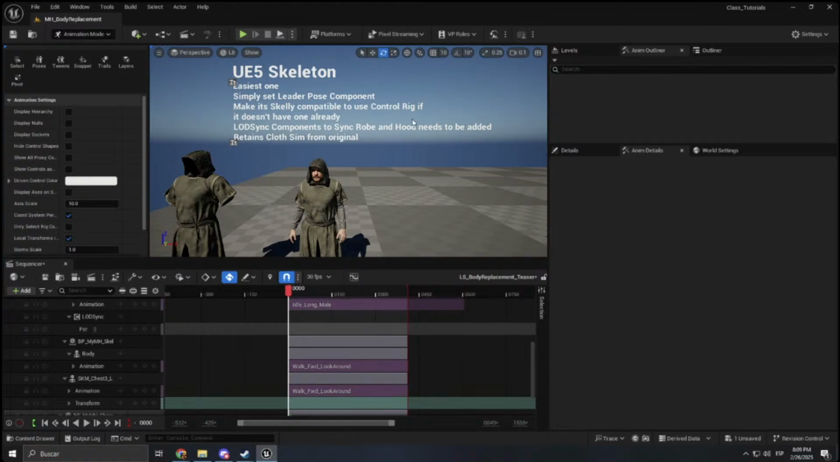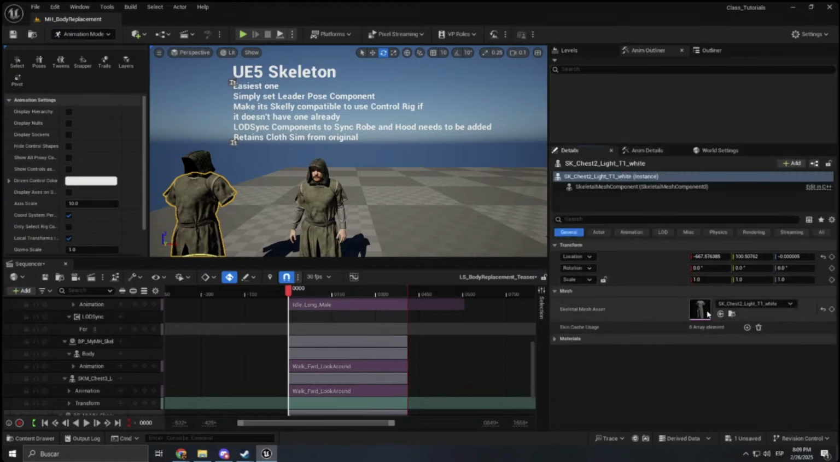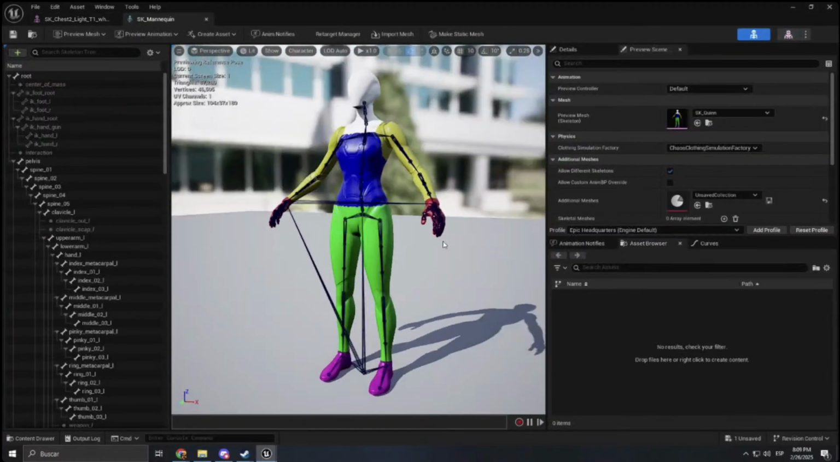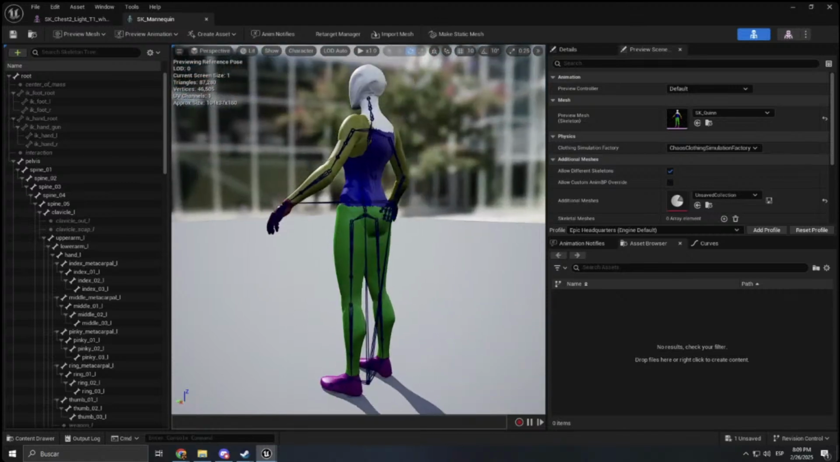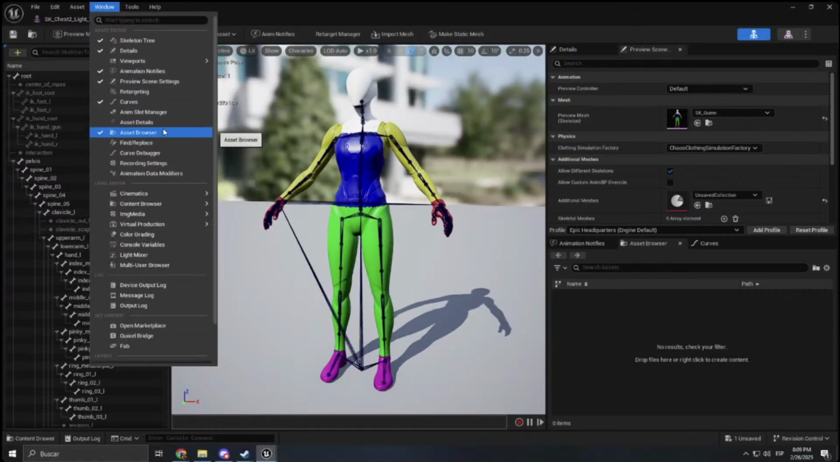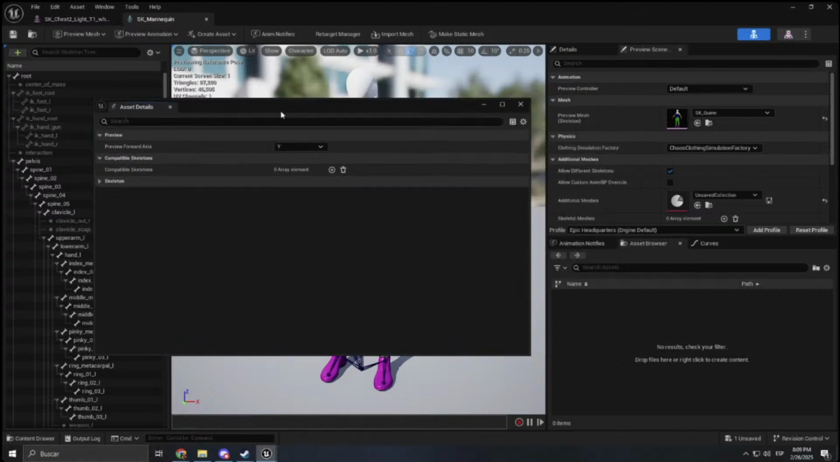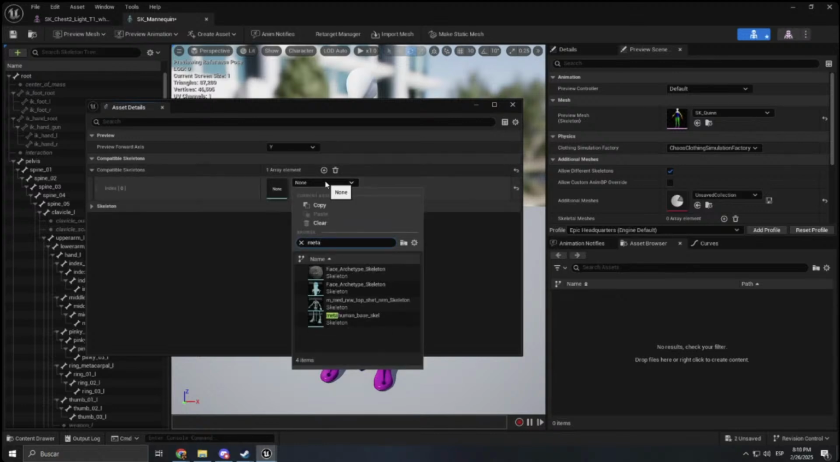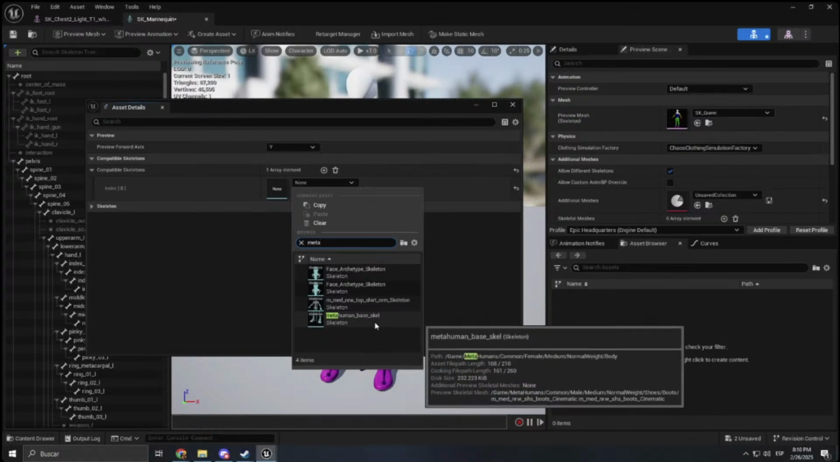Sometimes it just doesn't work from the get-go. So simply go into the actual cloth and make the skeleton that it contains compatible. In this case, it's this, which is a Queenie, a simplified version. But we sometimes need to go into Window, Asset Details, and make sure that, oh, in this case it's working from the get-go. Sometimes this just bugs out. So for incompatible skeletons, simply add our Metahuman one, and that's going to make our life easier.